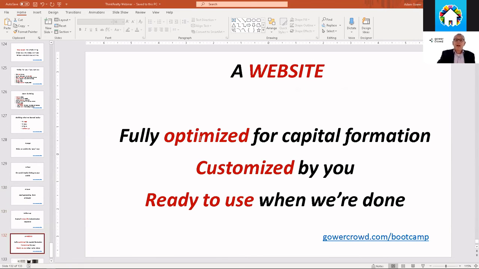And the website that you're going to get from me is fully optimized for capital formation. And we customize it uniquely to you so that it is fully ready for you when we are done.